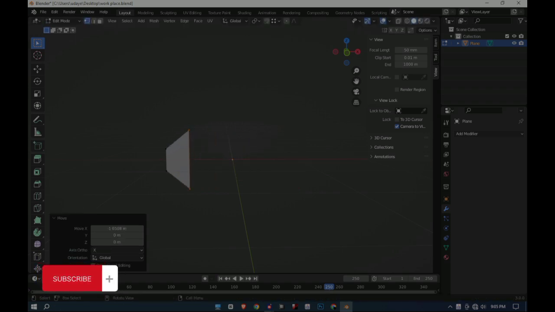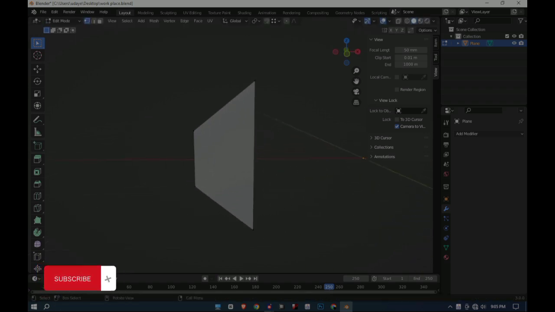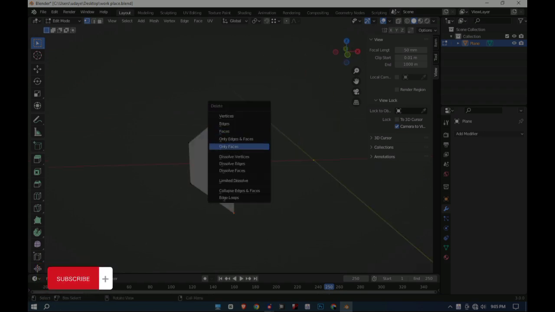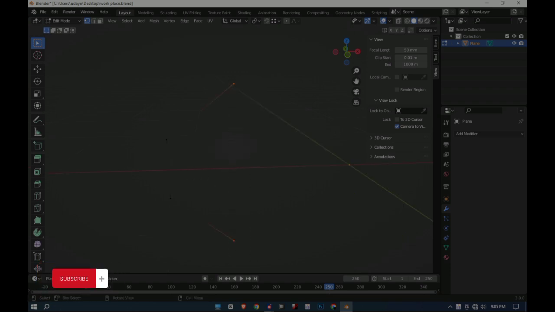Press G X to move along the X-axis. Now with the two vertices on the right side selected, press the Delete button on the keyboard and delete edges and faces. We can see only a wire. Press E to extrude and press S to scale along the Z-axis.